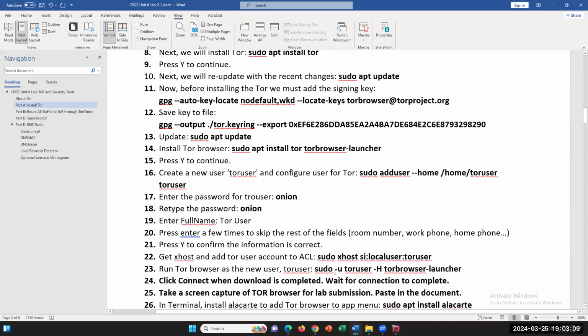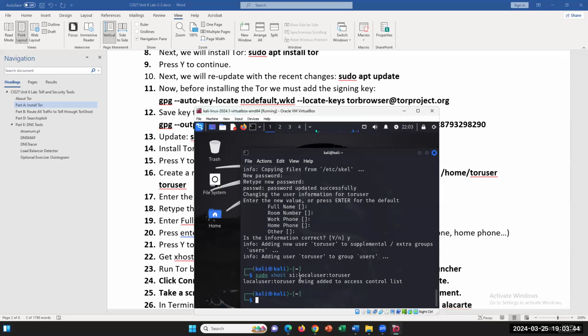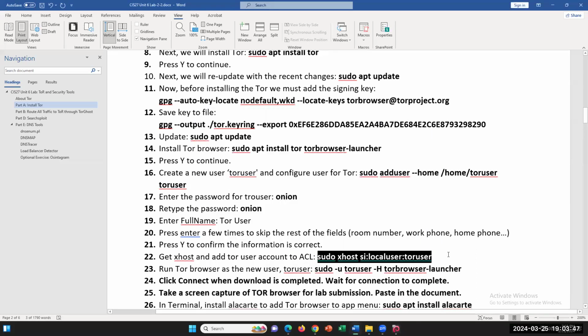All right. So once we're finished with creating the Tor user account, we're going to get Xhost. And this is going to add the access. We're going to add the access for the Tor user for Xhost. Okay. So you're going to do sudo Xhost, and you're going to add in the Tor user account and its group. Okay, so simply added that to the control list. So we know how to add the user to the control list of that application.